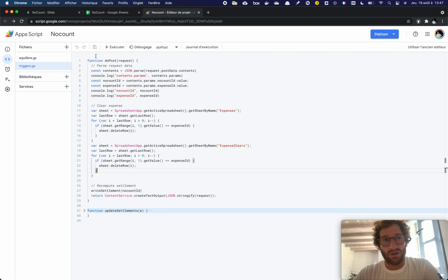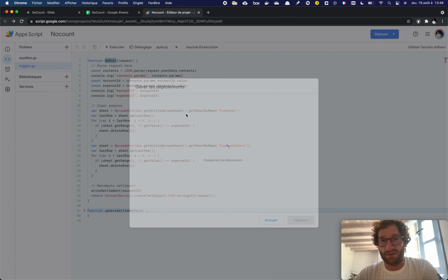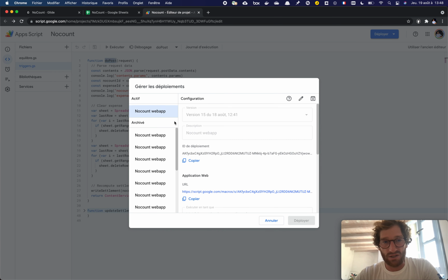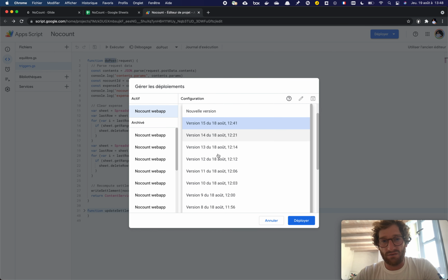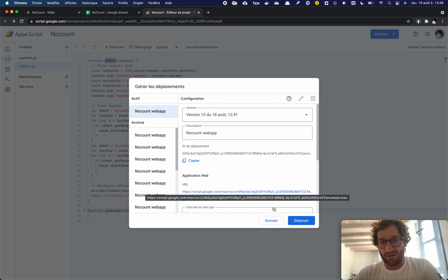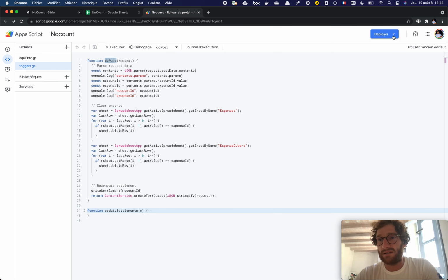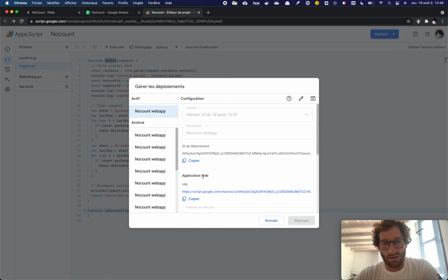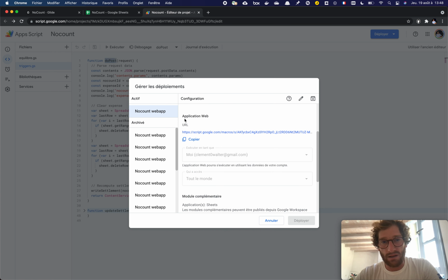So what you have to do is write these doPost functions and go to the deployment here at the top right of the screen. You can make a new deployment or manage this deployment. I have already one deployment, so I won't change it. You can update the version here if you want, choose the version you want to deploy. And here you see that you have the URL of the application.